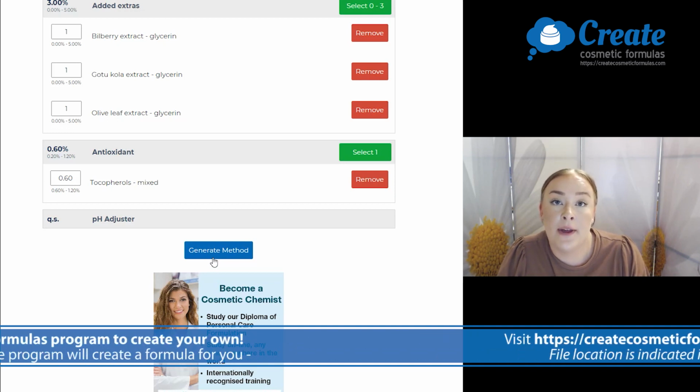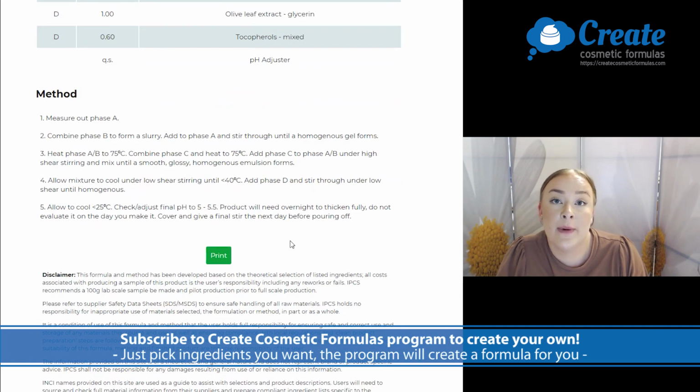And now we're going to click on Generate Method, and here is a full formula method. Now let's get into the lab.